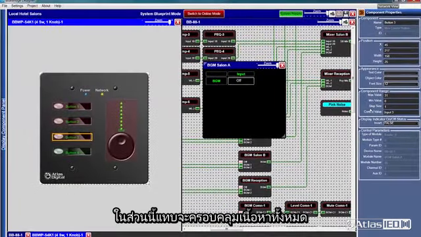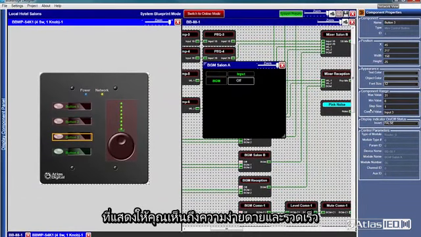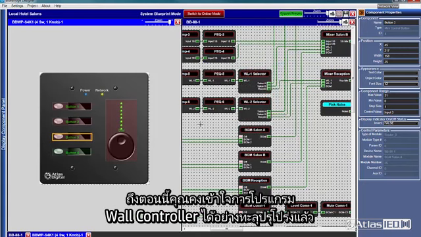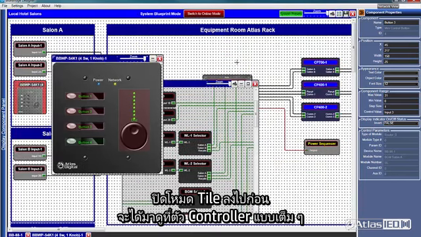This has pretty much shown you everything you can do and how quick and how easy it is to work with the Blue Bridge platform for these wall controllers. You should be able to get through programming wall controllers in a snap. It's so easy. Shut the child windows down. We're fully programmed on this controller.